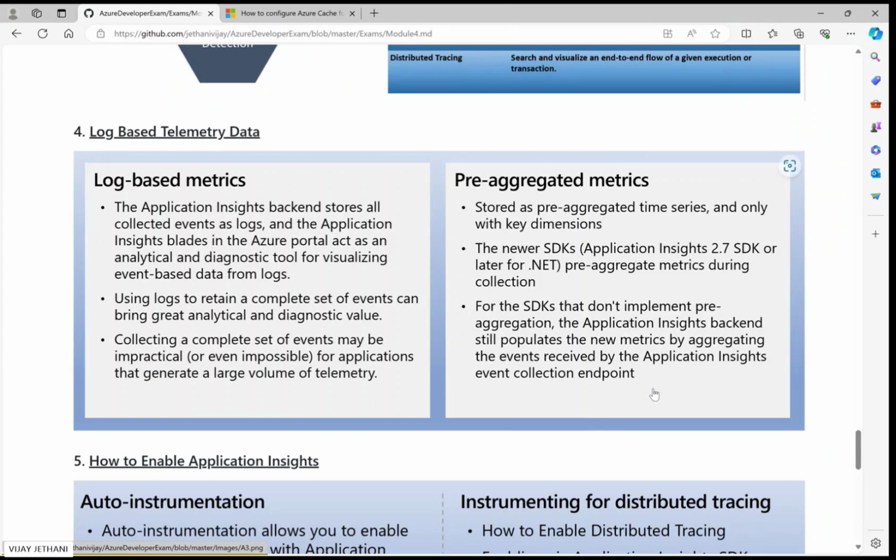Pre-aggregated is more stored for a specific time. Pre-aggregated means that for the time interval you have a window, or the aggregation happens over minutes or hours, combining based upon the data you want. But in this, obviously, you will not have the complete data. You will only have the data aggregated for the time interval. But in the case of logs, you get the complete data.